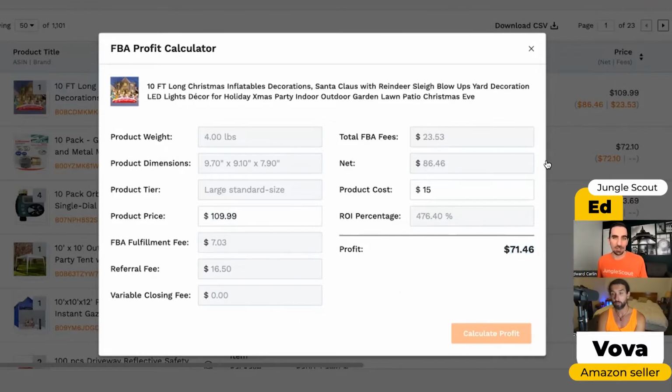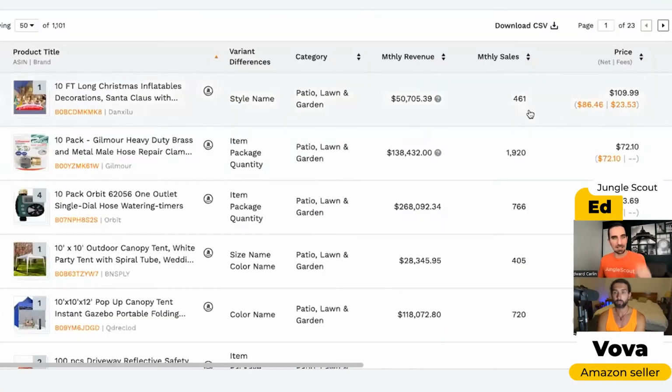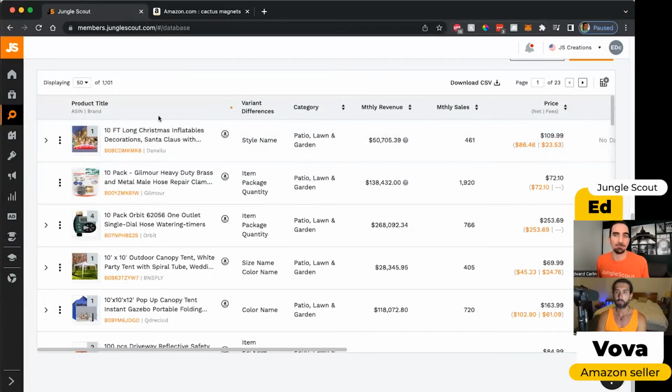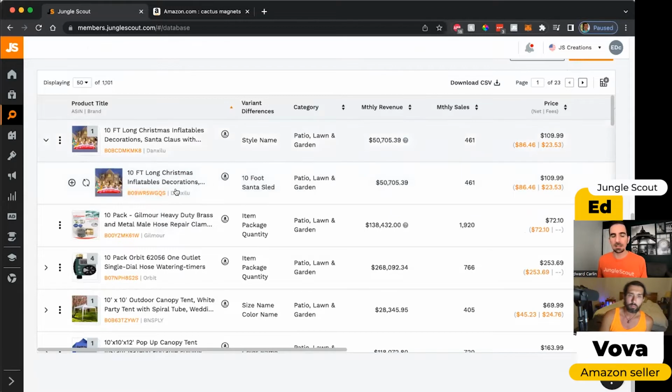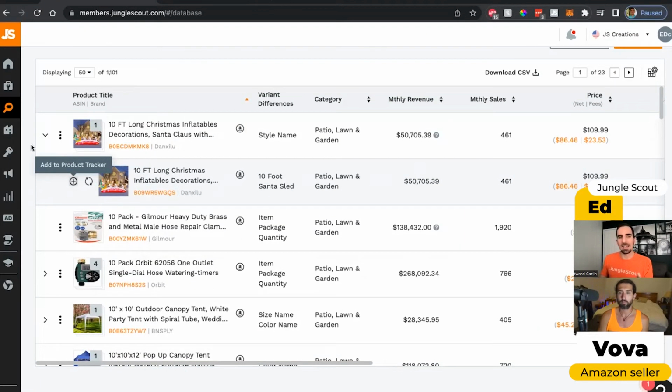You'll definitely want to do your own research, but I love this tool because it allows you to get an idea before you really invest money in a product. And then the one other thing I was going to say is that if you expand this, you can usually see all of the child ASINs if there are variants as well. If we thought this looked like an interesting product and we wanted to do more research on it, this little plus sign here will allow me to add this ASIN to Jungle Scout's product tracker.